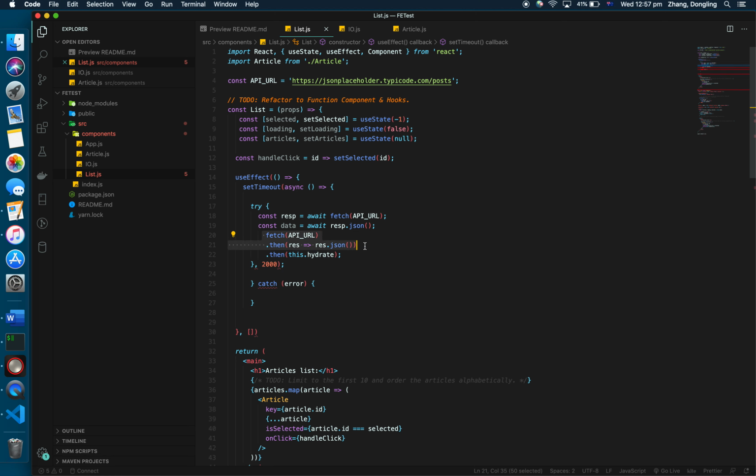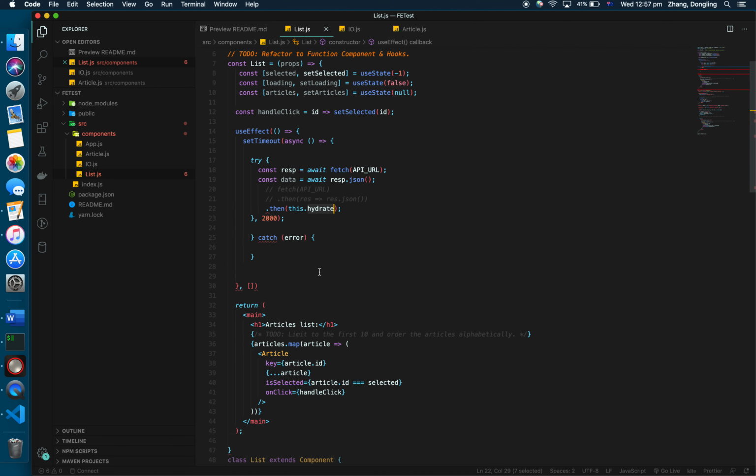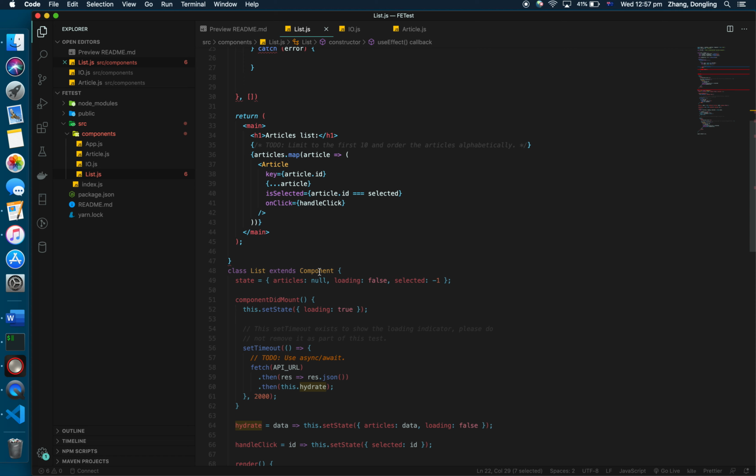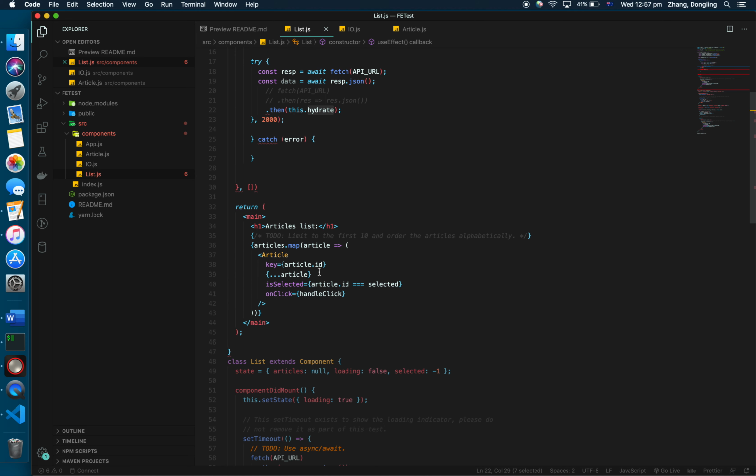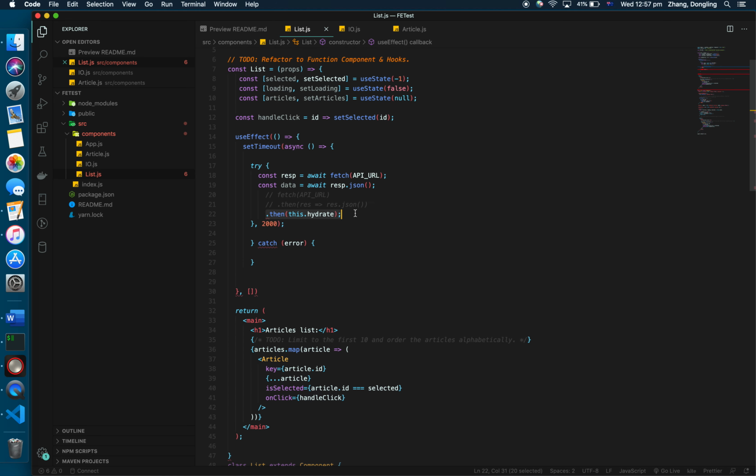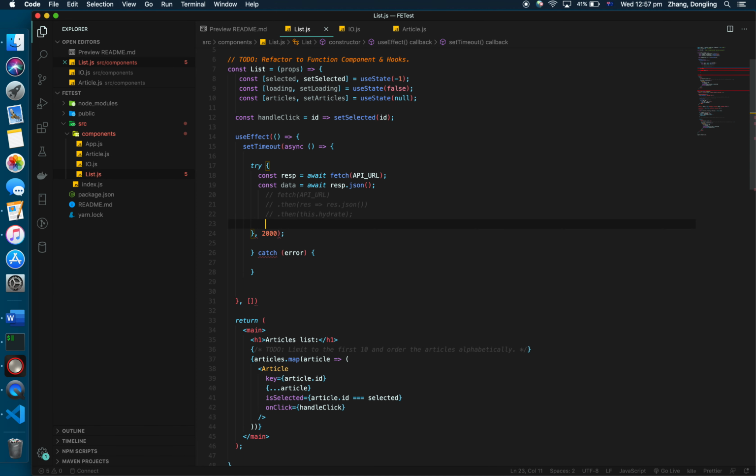Once this is done, we need to find this hydrate. What did they do? If I'm looking for the hydrate method, it actually just sets the articles to this data and sets loading to false. In React hooks, it works very simply. So instead, we already have this setLoading. We need to set it to false. In here, if any exception happens, I also expect it to be false.